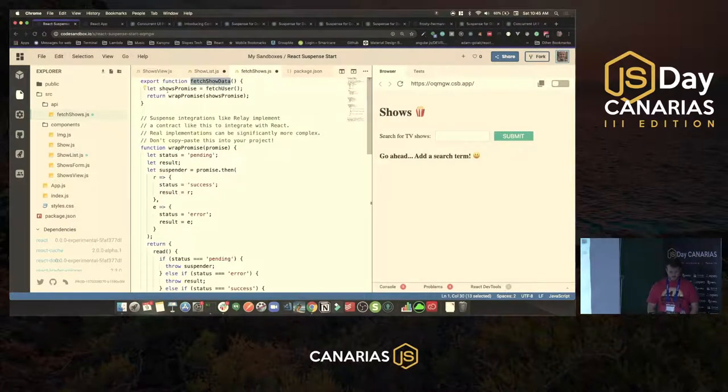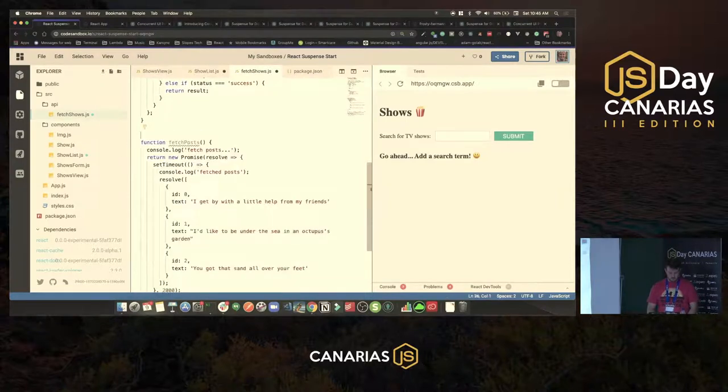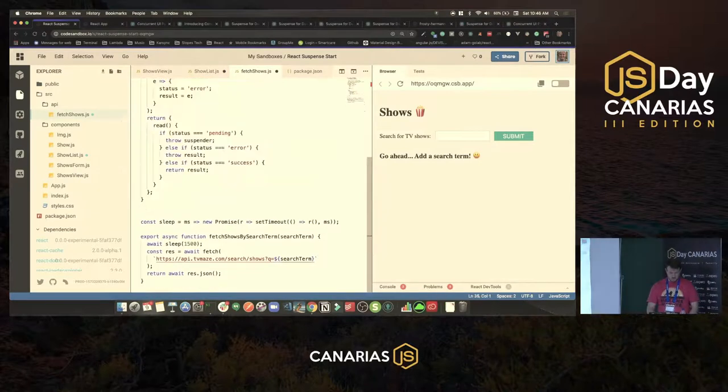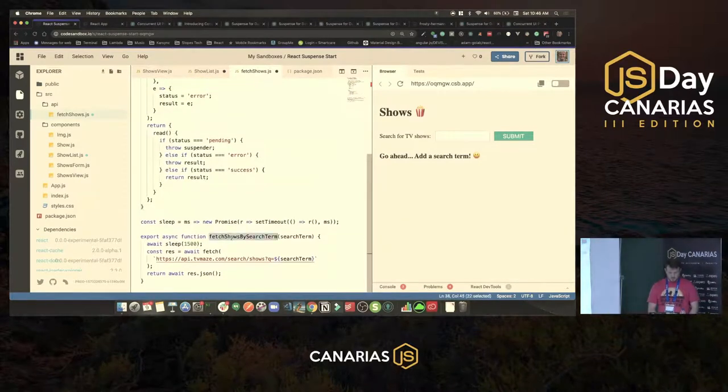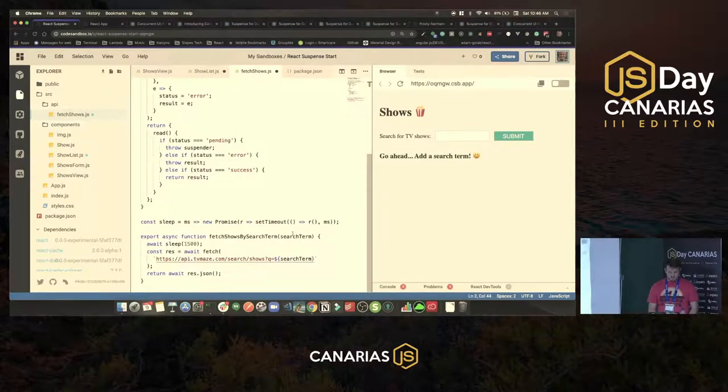So let's go see what happens when we invoke fetchShowData. So we've got fetchShowData. First we're going to set up a promise, but not from fetch user. So we can come down here, we can delete Dan Abramov's fetch user, we can delete fetch posts. And what we're going to do is call fetchShowsBySearchTerm. Now we don't yet have this built in to search by a search term.